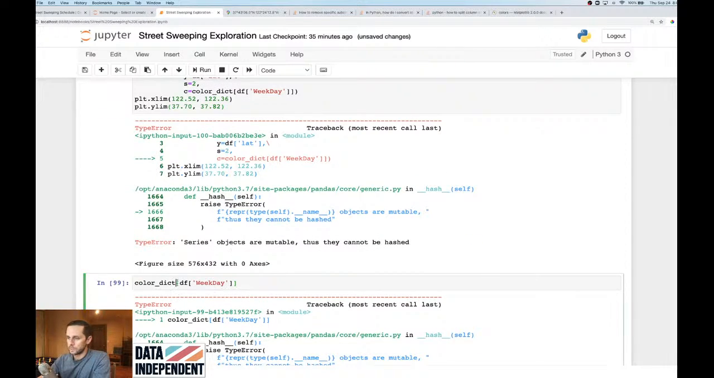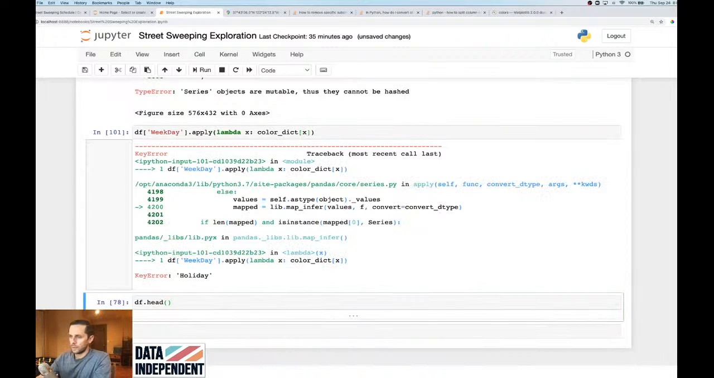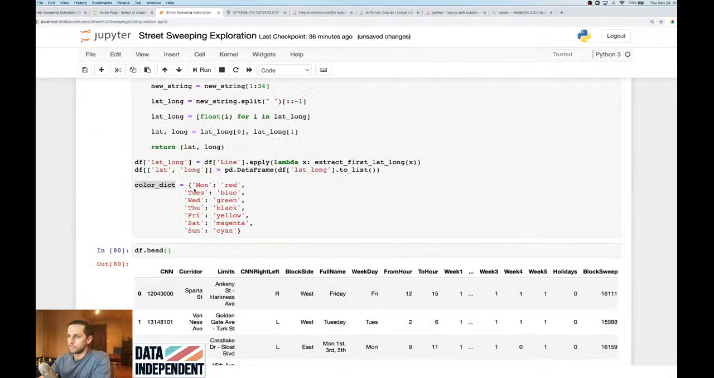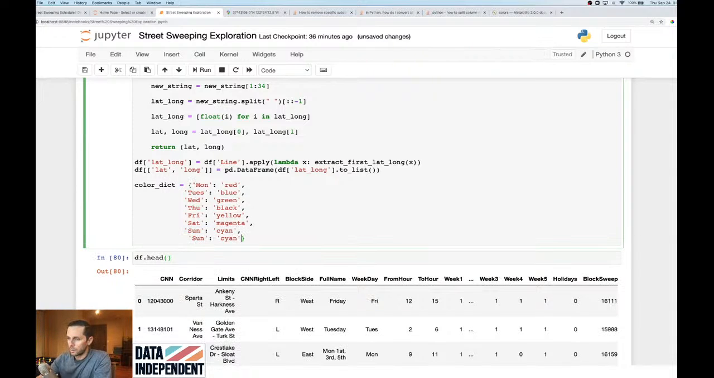So what we want to do here is we actually want to do a lambda function again. So we're going to do apply. And so we want to iterate through all the elements, lambda x, and then color dict x. And we didn't put a holiday one. Whoops. So we've got to put an extra one for holiday.